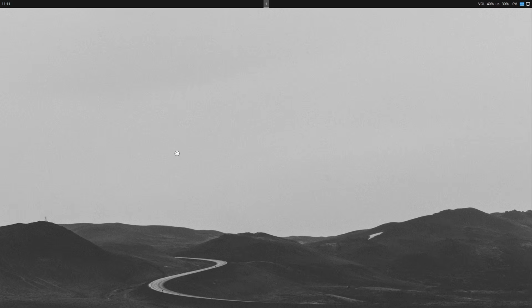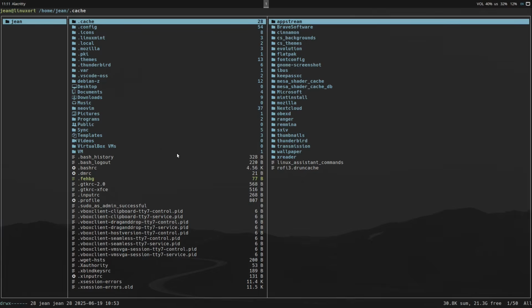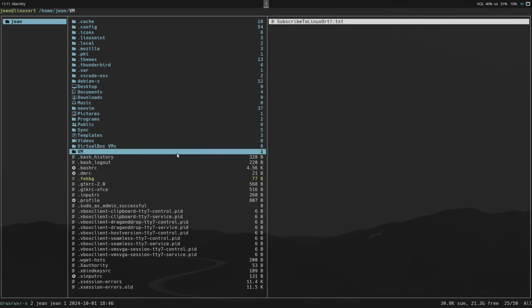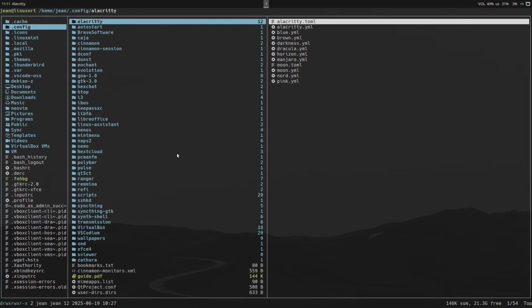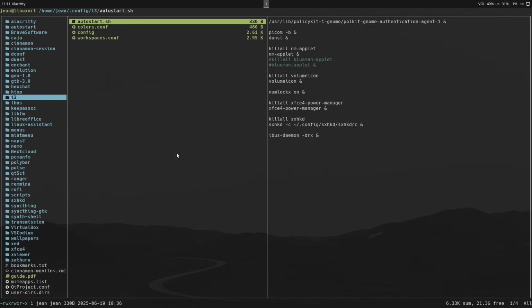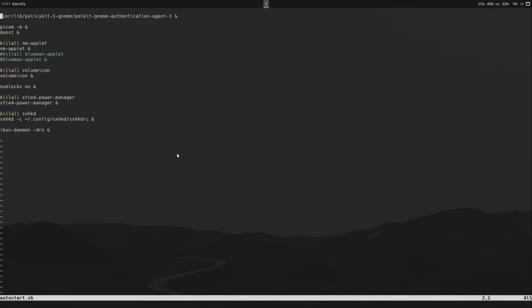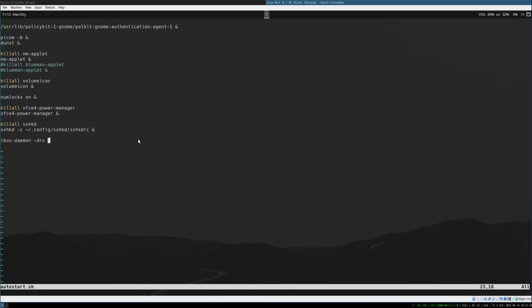I press Windows R to open up my Ranger here, and inside Ranger I'm opening up the .config folder, and then I'm going to i3, and then we have our autostart.sh. So I press the right arrow key again, and then you could also define some autostart applications you want to enable. For example, numlockx on is a very good autostart setting. This is it for this video.